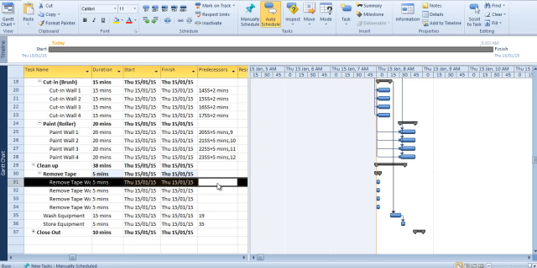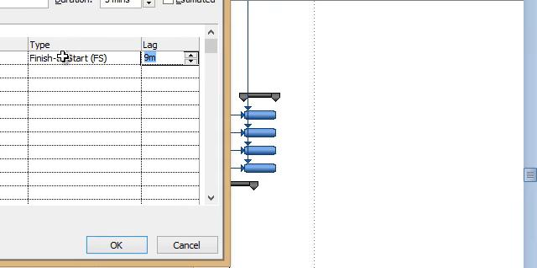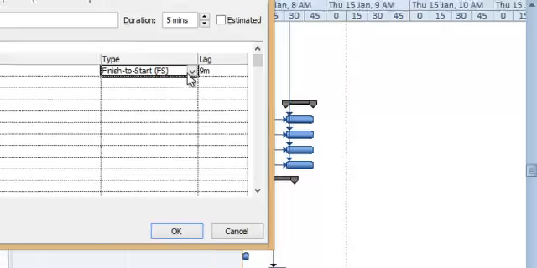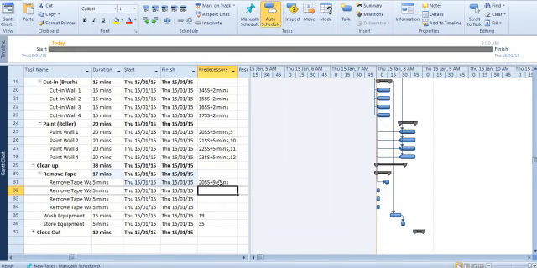To do this, double click here, and we're going to put the ID here as 20. Okay. And I'm going to put in our assumed 9 minutes of lag. Make sure you change this, because if we leave it as finish to start, it's going to wait till the activity finishes, then add on 9 minutes, which is not what we want to do. We want to say once it's started, wait 9 minutes, and then we'll start taking the tape off. And our relationship will look like this. I'm going to go ahead and fill this out for the rest of them.